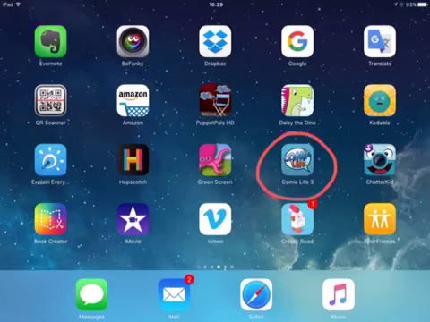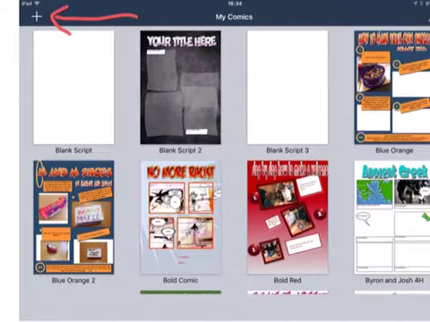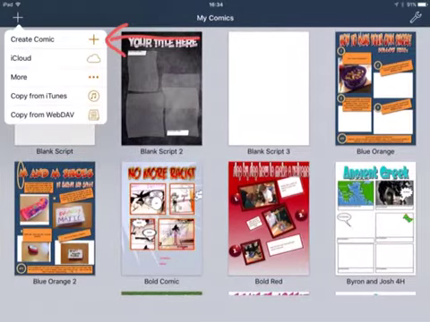The next step is to open the app called Comic Life. In the top left hand corner you will see there is a plus button. Click on that. Now you can start to create your comic. Press Create Comic at the top.